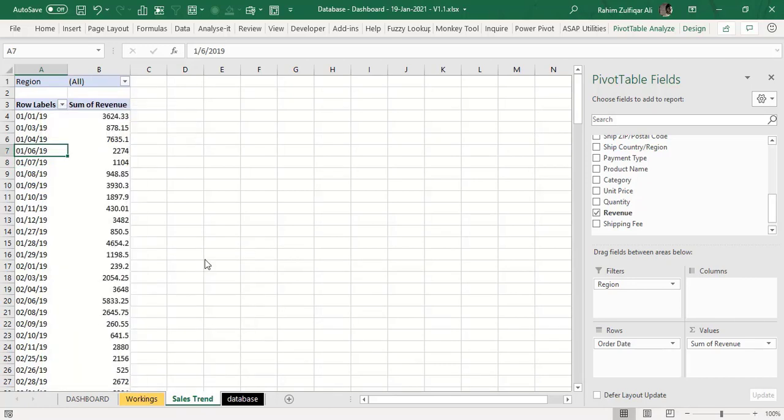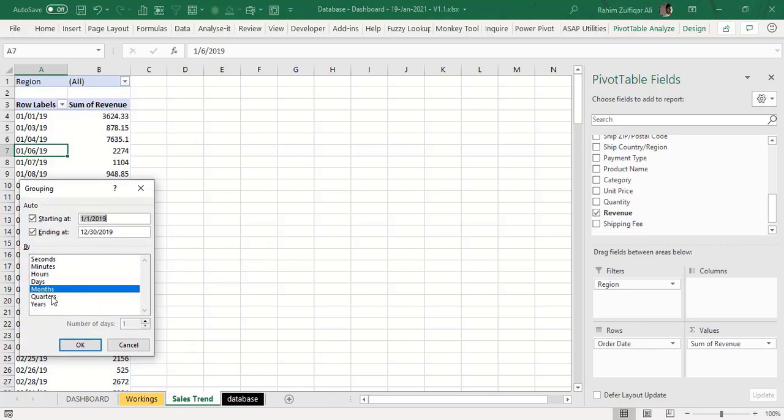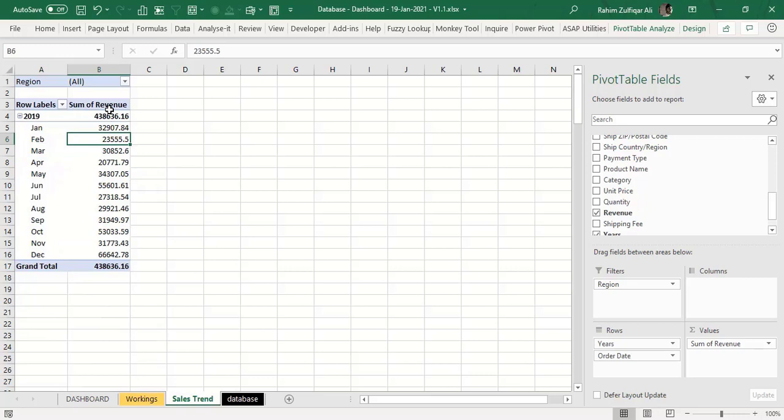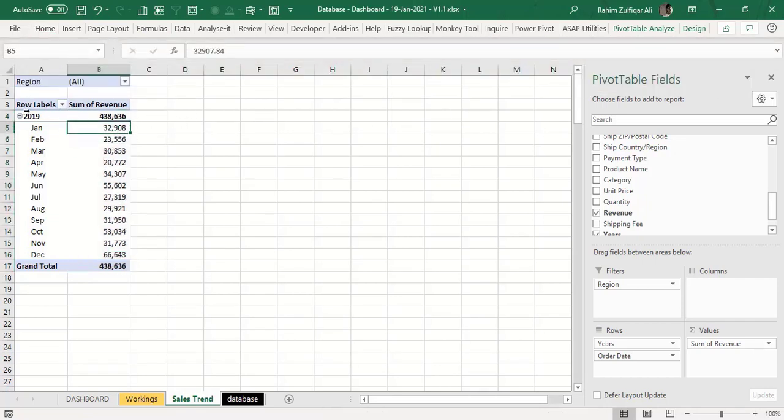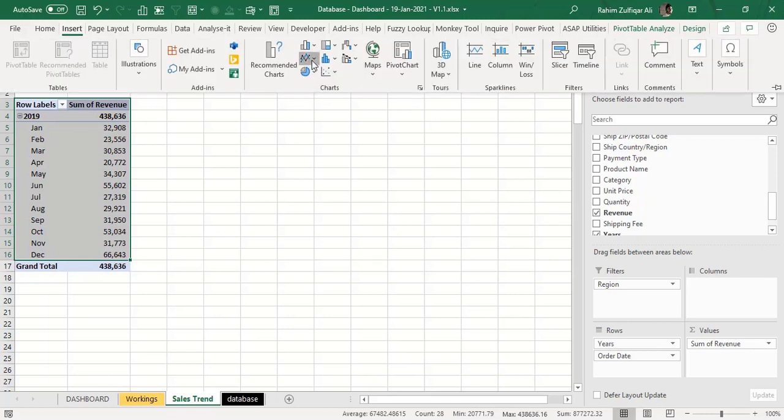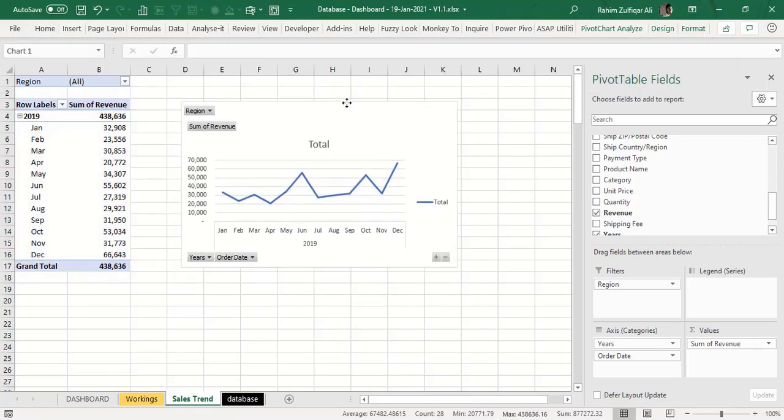you can just right click and go to group, and you can group it month wise or year wise as you like. You can format the numbers by going to the home tab and using the number group, and we will select this pivot table and click on insert and create a line chart, right?